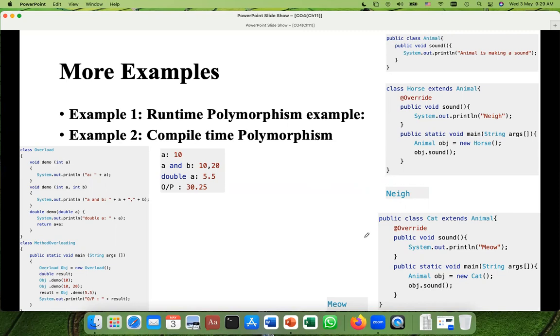Now, after this second part of the lecture, we can pass through these programs quickly. For example, here, this is method overloading. But first, do this one, because this is now in your mind. Example one, runtime polymorphism. This is class Animal, and this class has a method sound, and there is only one message in it. Animal is making a sound. So this is the sound method.